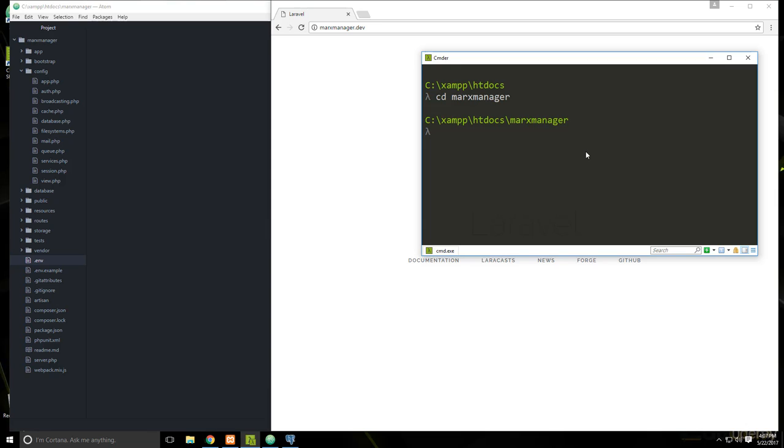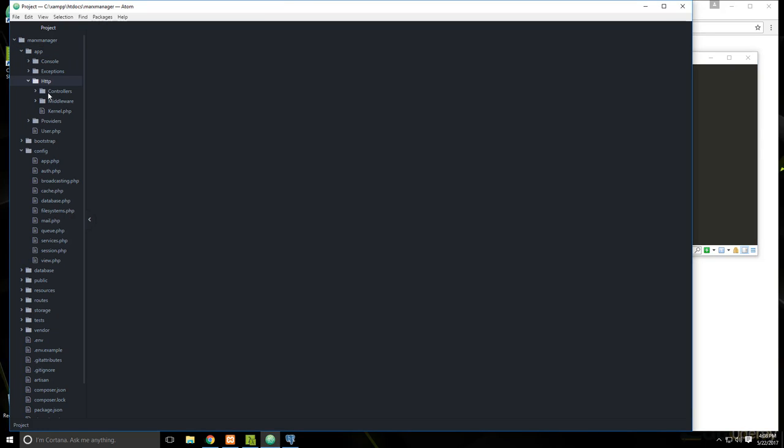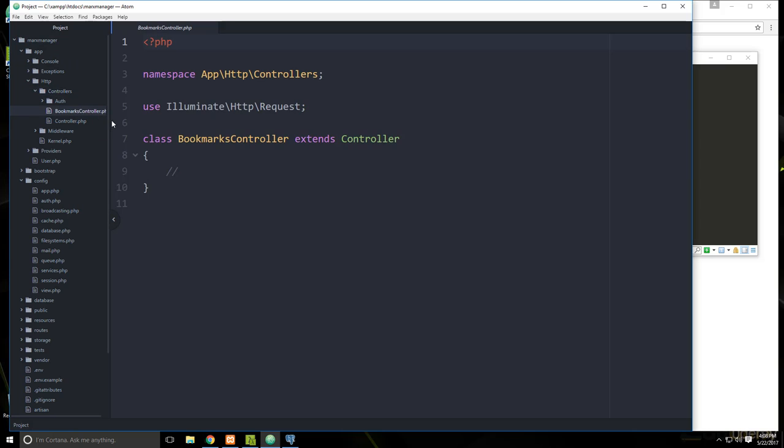So let's first create the controller, because we also want a bookmarks controller. So we'll say php artisan make:controller BookmarksController. Okay, actually no, let's spell it right, BookmarksController. All right, and we don't need any flags, we'll just go ahead and run that. Now if we look over here in app and then HTTP controllers, you'll see we have a BookmarksController, which is basically just a shell of a class.